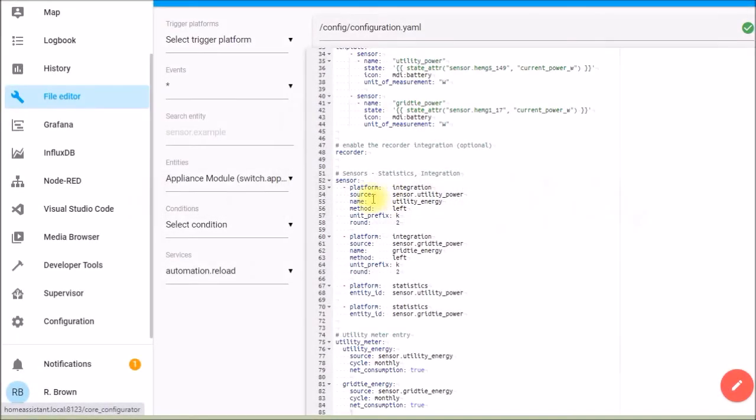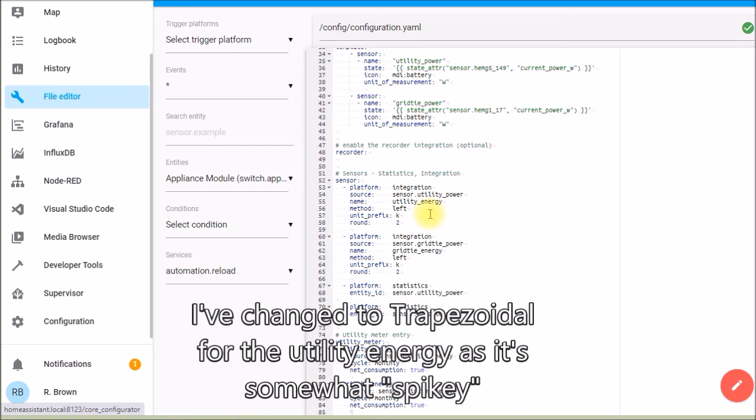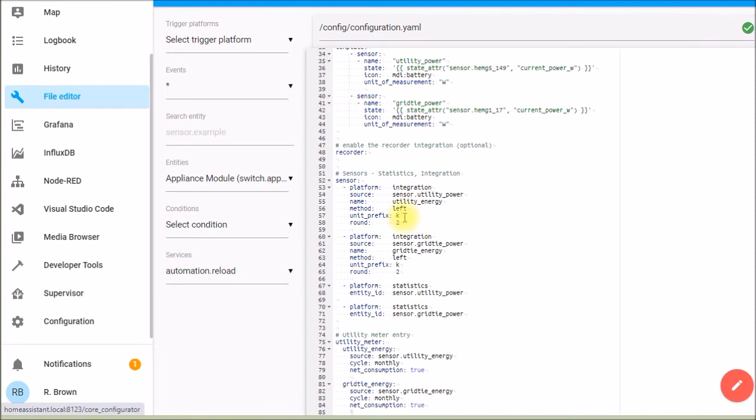So it basically says take the utility power and integrate that over time and create a new sensor called utility energy, and then you have three different methods to do that integration. You can either do a trapezoidal integration or left or right Riemann sum, and then the units are kilowatt hours and round it to 2 decimal places.